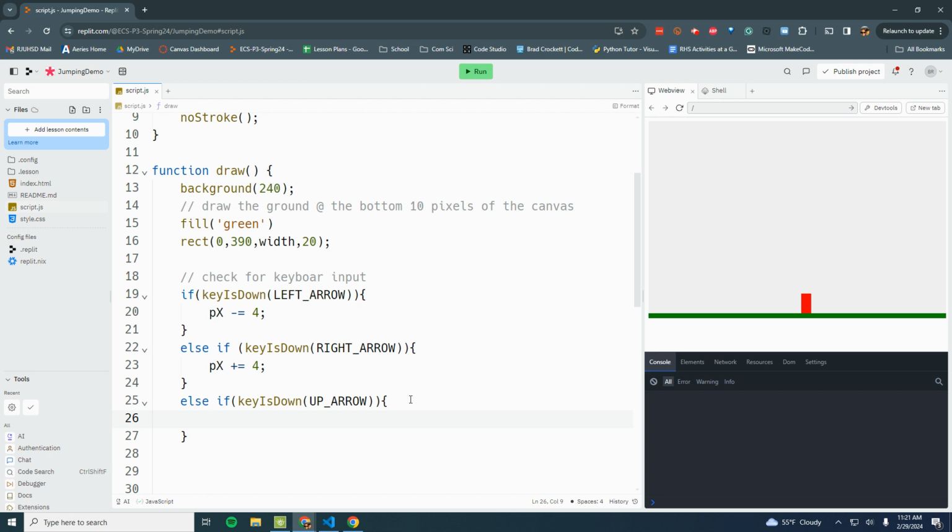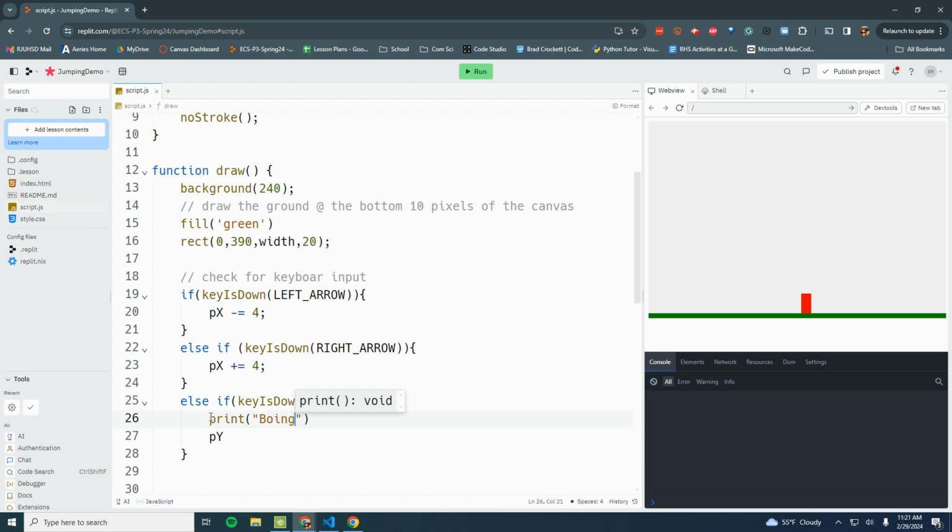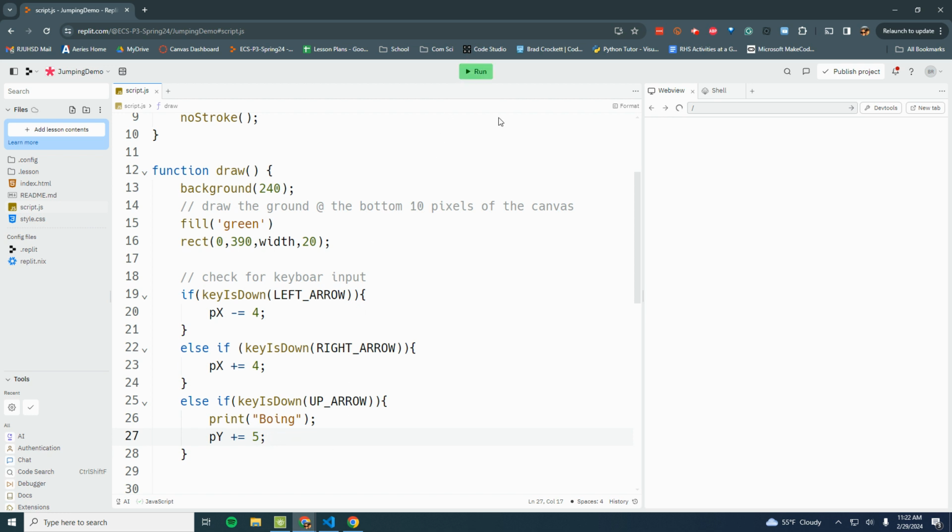Now this time, instead of px moving left or right, when the character jumps, we're going to change the py value because we're going to make it move up. Right now, I'm also going to just say print boing. So that would be like my jump. Okay, I know it jumped if I see in the console window over here that it prints boing. And my py, if it goes up, then I would plus equal, like, I don't know, 5 pixels. Okay, so now I should be able to use left, right, and up and down.